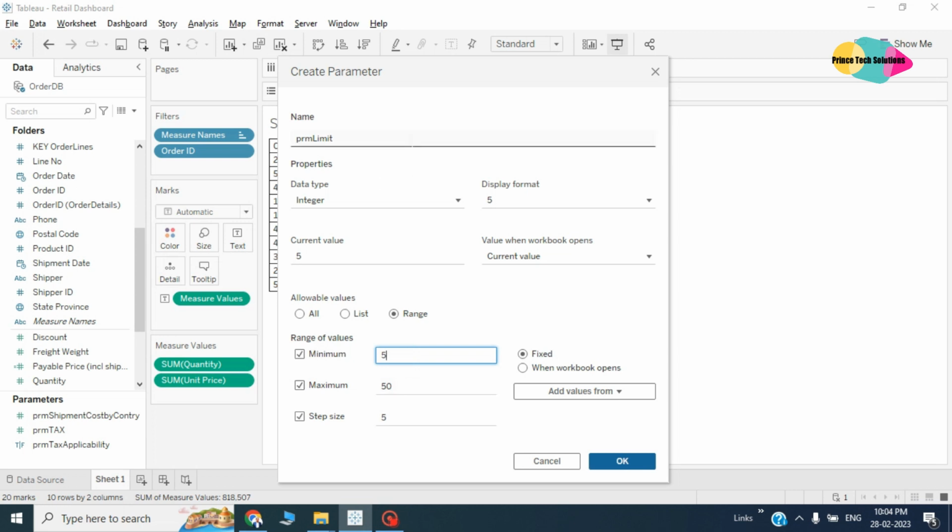Alright, so I have created the parameter name, to which I have given the prefix PRM. Why have I given the prefix PRM? Why can't I simply give limit? Just to ensure whatever name I'm giving should not conflict with any of the other fields in my table, or with any of the keywords of Tableau. So that's why if you are creating the name of a parameter, always give some prefix like this. Alright, so I hope this is pretty clear.